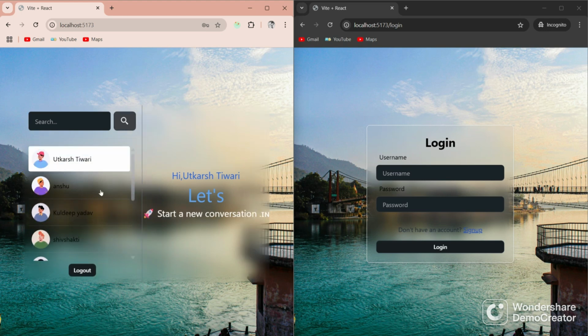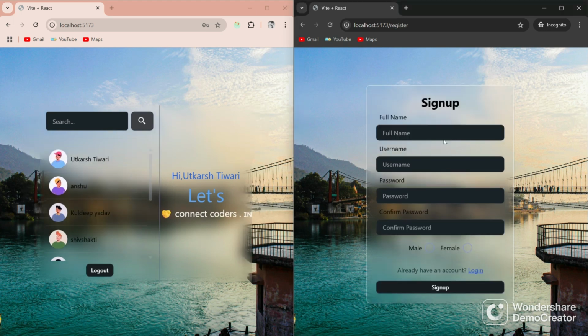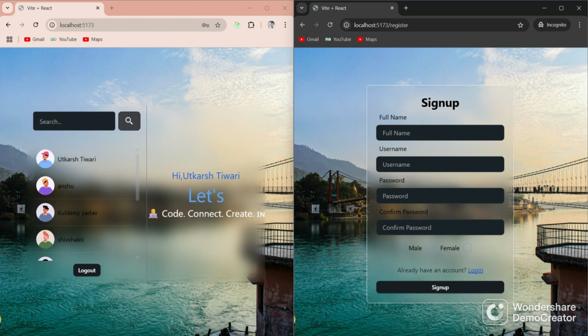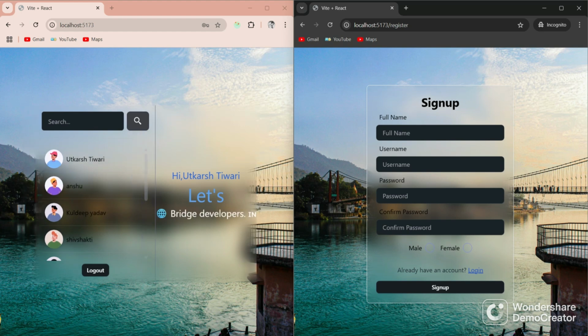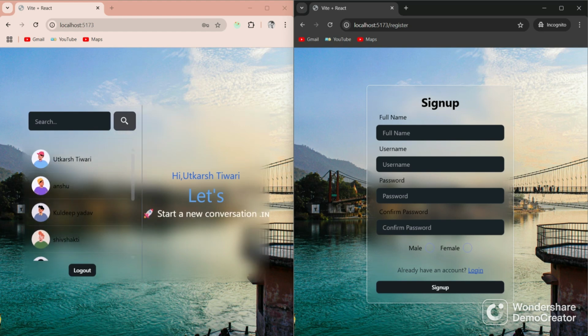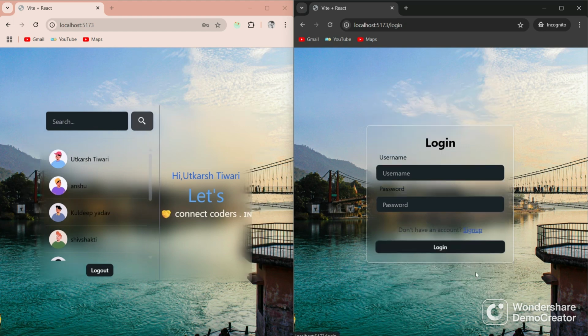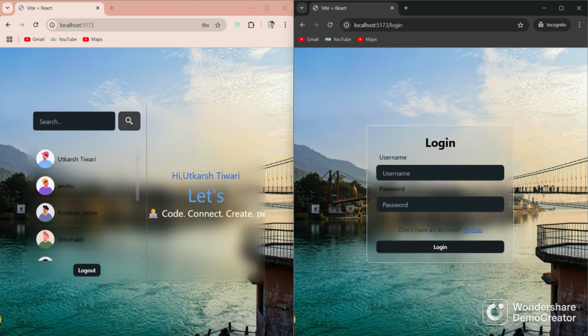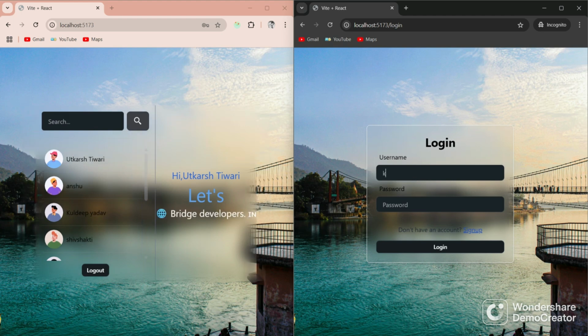So I just logged into my profile. Now, by clicking on sign up, you can fill in all the details if you are new to the app or the website, and then you can log in to the account. You will be redirected to the chat interface.